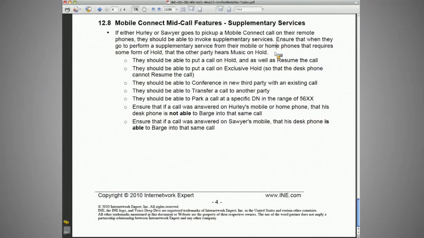We already had all of that working, and so the infrastructure is in place. All we had to do was ensure that we had the proper device pool and MRGL on the remote destination profile, since that's the virtual device, and we heard music on hold.